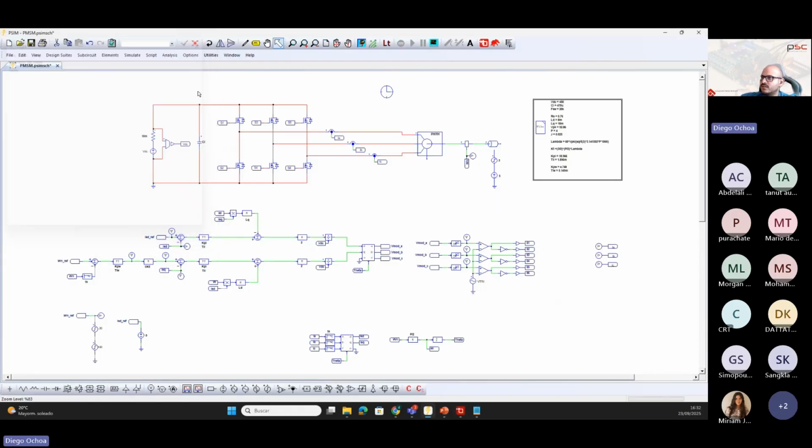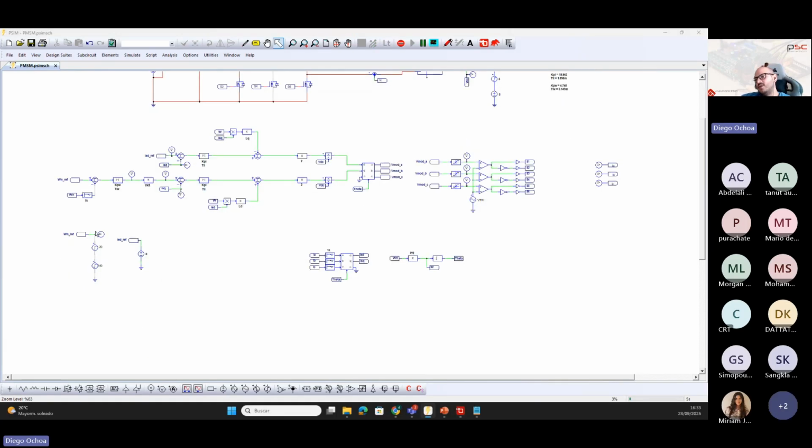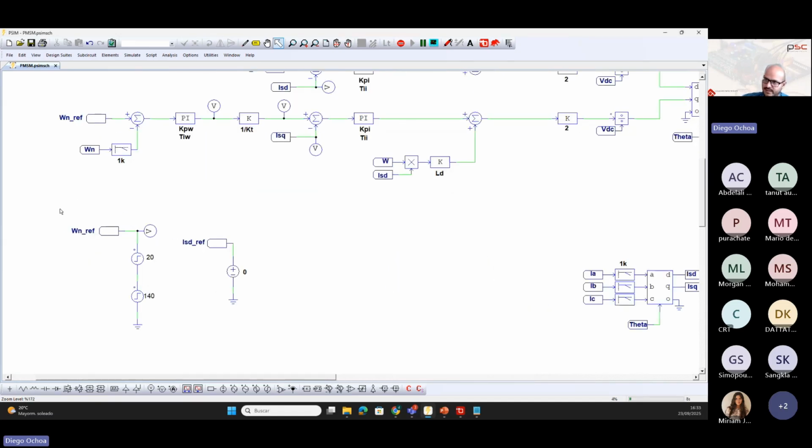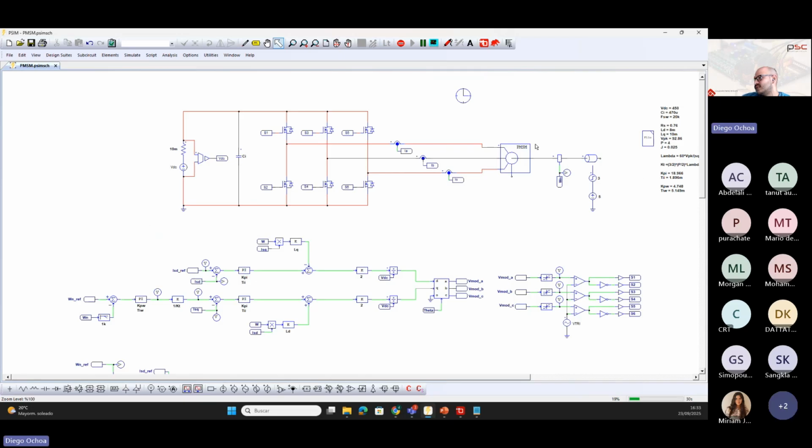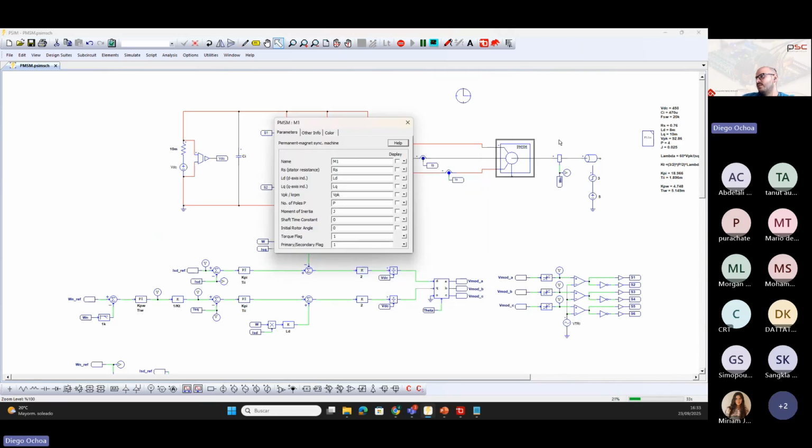Okay, so after that, I run the simulation. In the simulation, we start with a speed reference equal to 140 radians per second. After some time, we also increase the speed reference a little bit in order to see the transient response of the control loops. And that's for the permanent magnet synchronous machine.